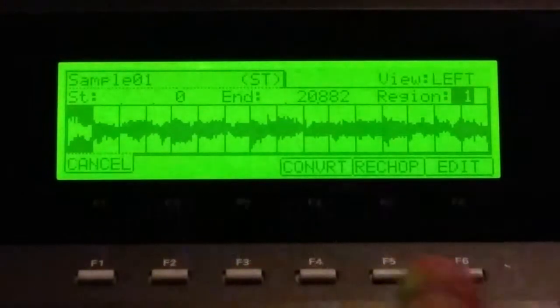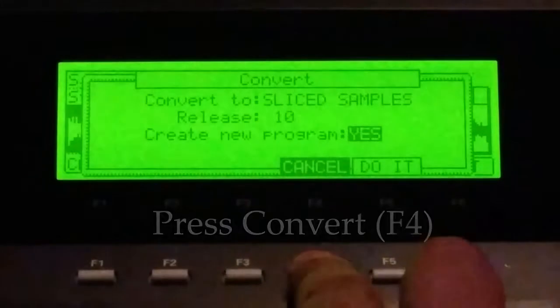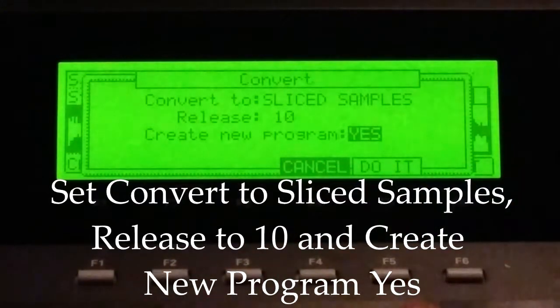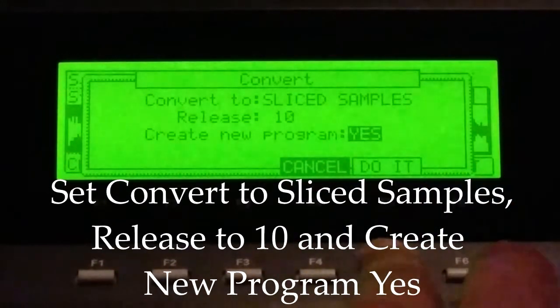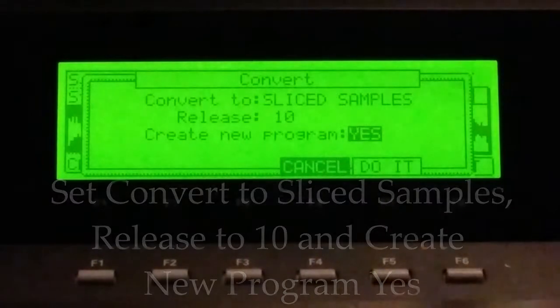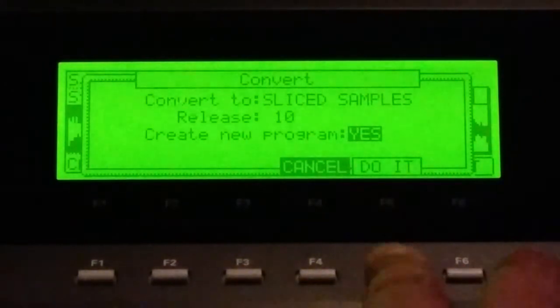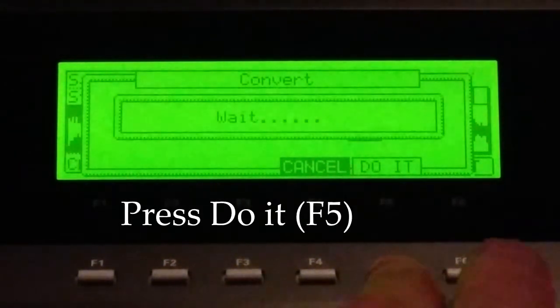The sample is broken into 16 regions. Press convert, which is F4. Set convert to slice samples, release to 10, and create new program to yes. Press do it, which is F5.